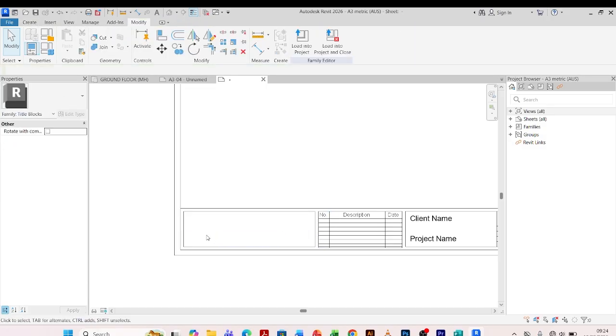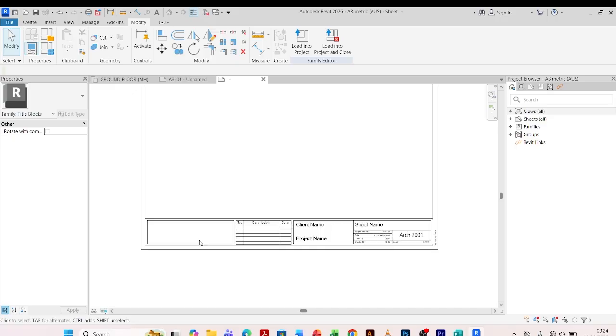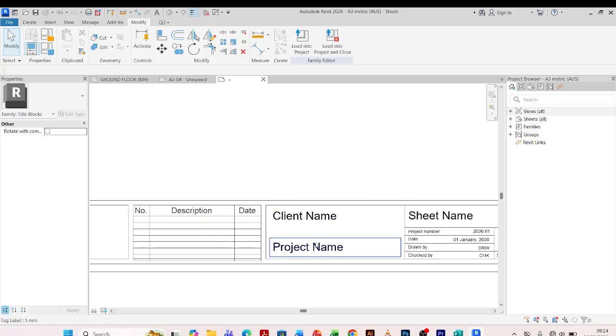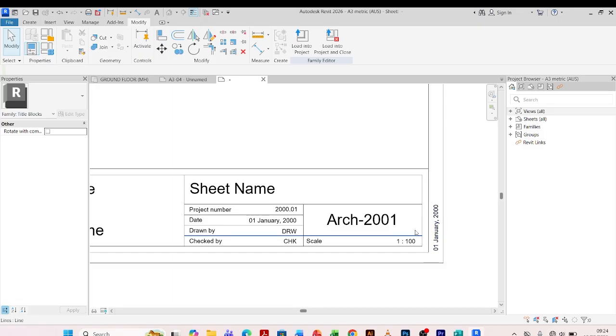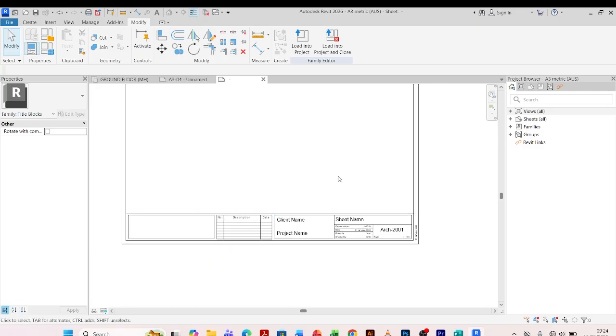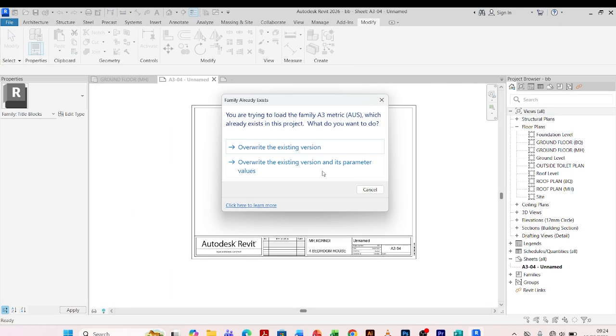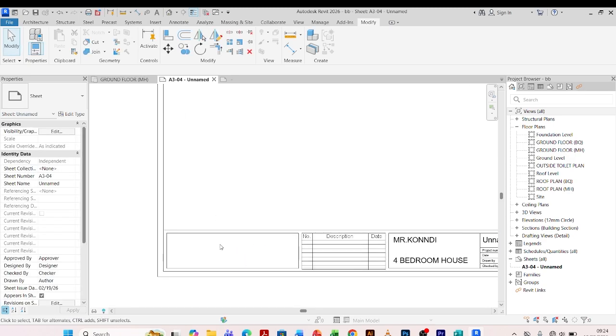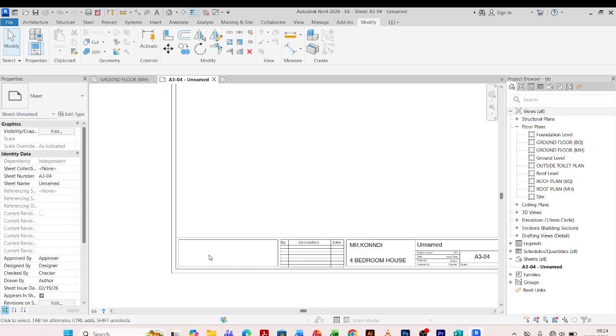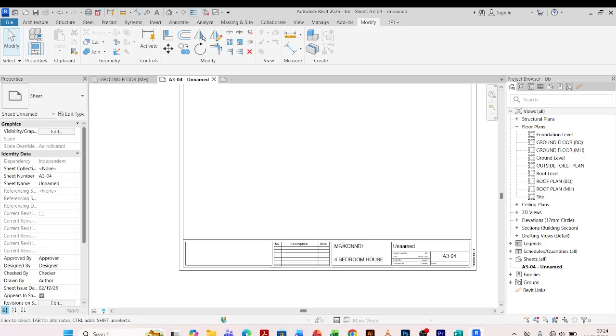So for this part, you can put here your company details. Then we have here the client's name, the project name, sheet number, then the date this side plus the scale. So I'm going to load this into my project. I'll override this. You see, this disappears from here. But from the other side, if you put your company details, they'll simply appear here.